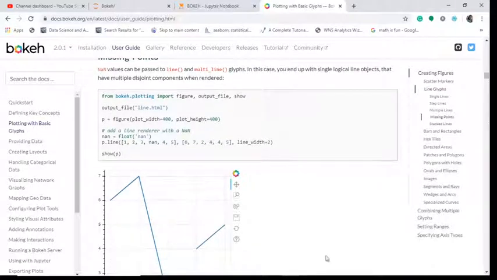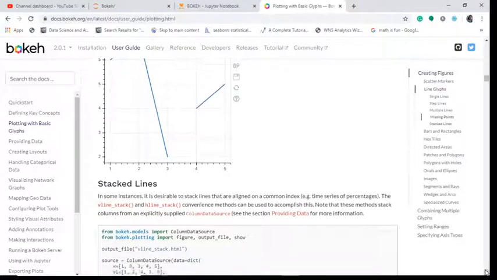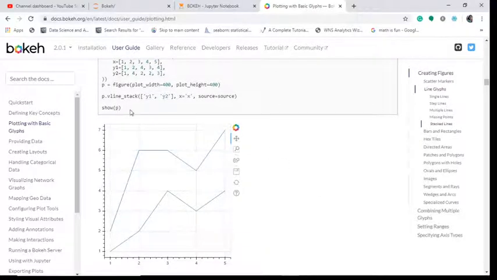And what happens if you have a missing value in your x, but the y has values? You plot this line and it leaves the x, but it joins the y, and this has been left. This is what it does. What else do you have? You've also got the stacked line, as you can see here. Pass three parameters and pass this v line stack. So it will be like a vertical line, stacked as vertical lines.